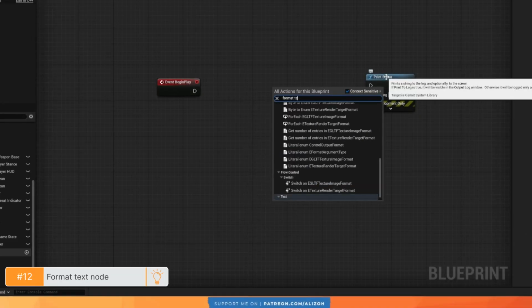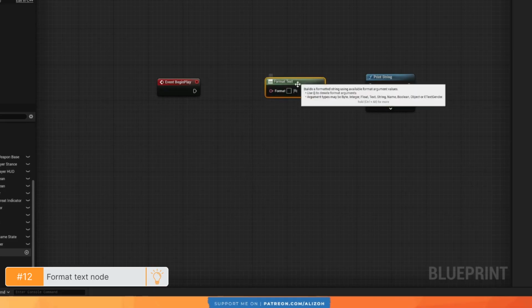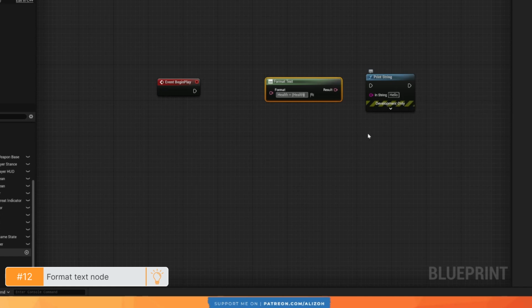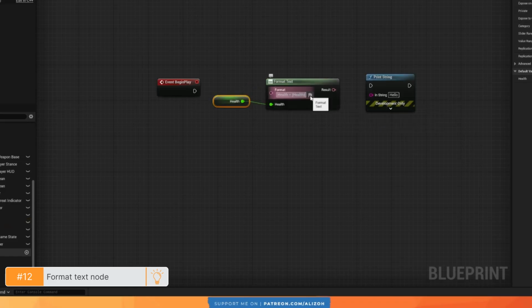The Format Text node is a very useful function for combining strings and variables. So for example, if I want to print the value of my health variable, I can just open up curly brackets and write a name of a variable. Then automatically it will ask me to input the value for it. And you can do this with as many variables as you want.